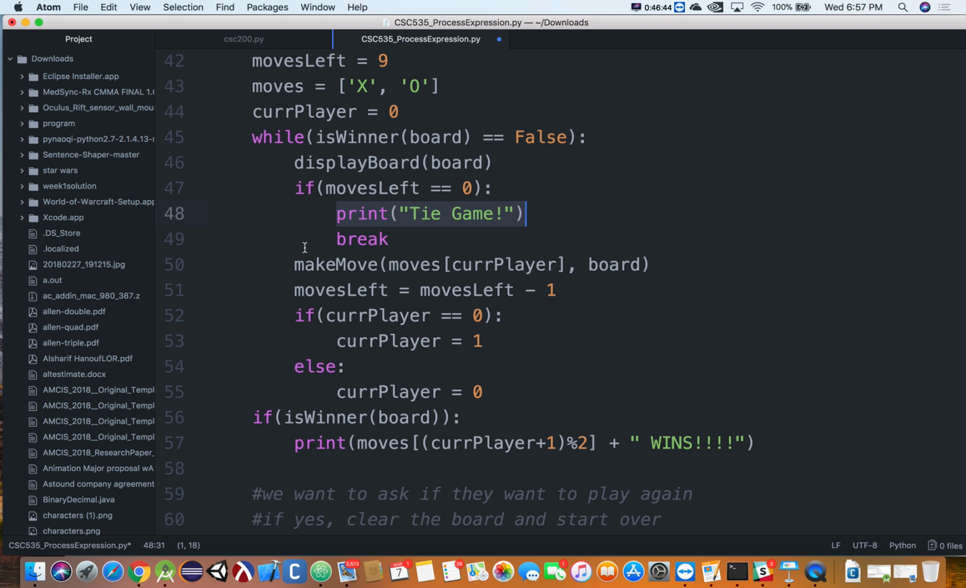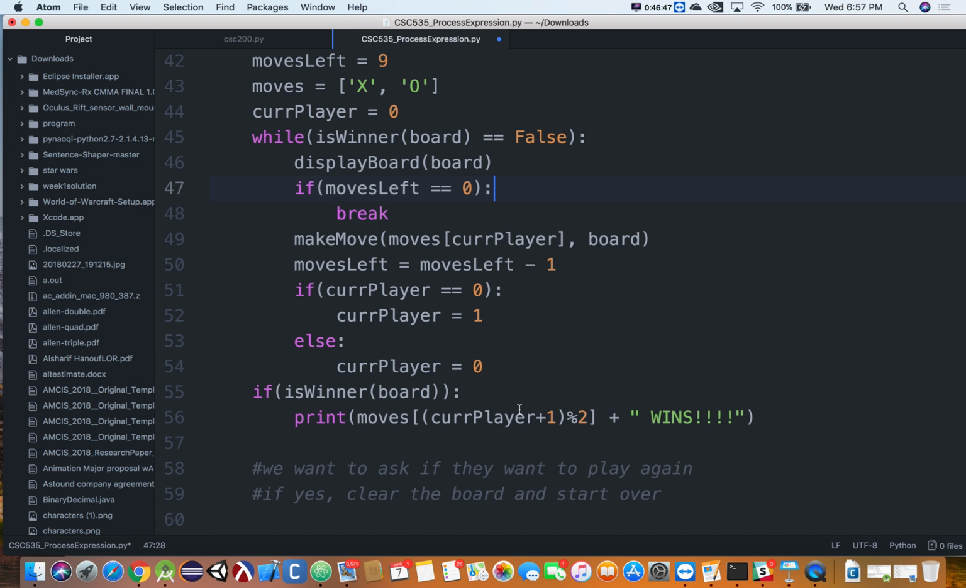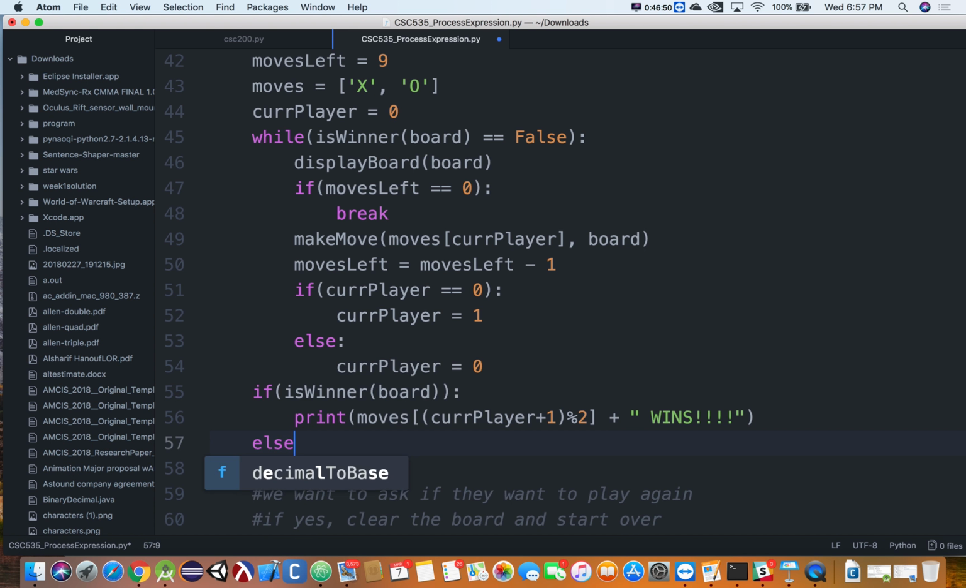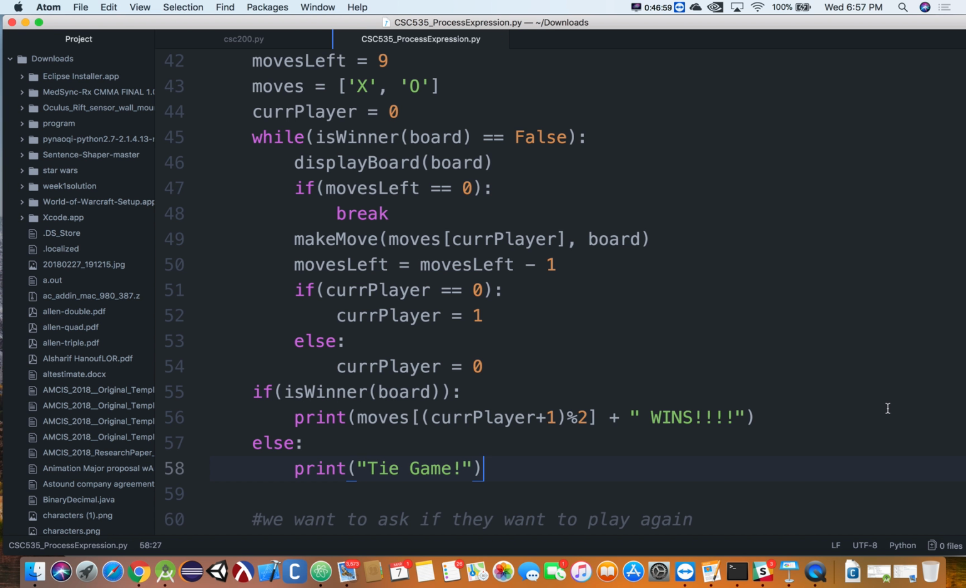If we want to handle them both out there, we can go ahead and just break there and then say else print tie game, like that. So we are outside of this while loop for one of 2 reasons. Either somebody has won or we ran out of moves. Make sense? So then we'll just do the catch-all down here saying, look, if there was a winner, we'll print out who won. Otherwise, must have been a tie game. Make sense?